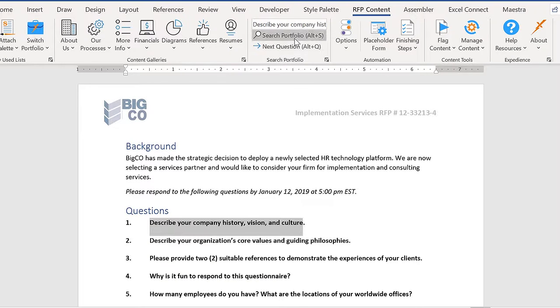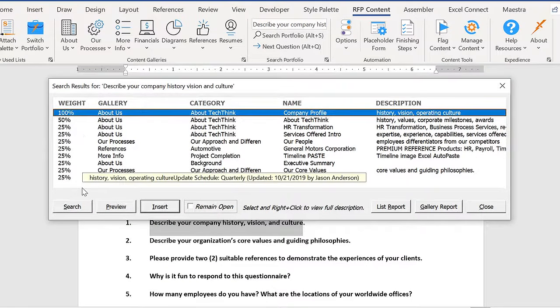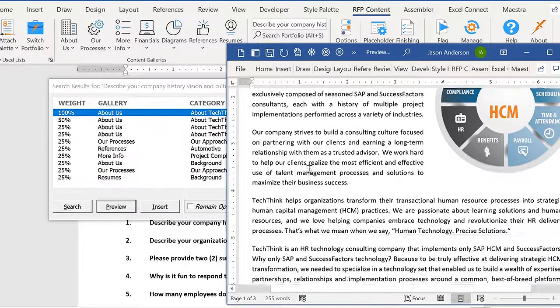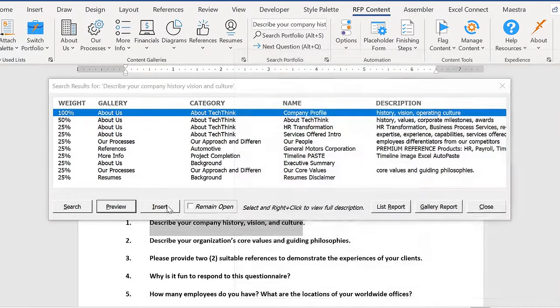Your best-fitting answers are presented in a weighted view, with the best answers listed first. Preview these records, select the best one, and drop it directly into the RFP.